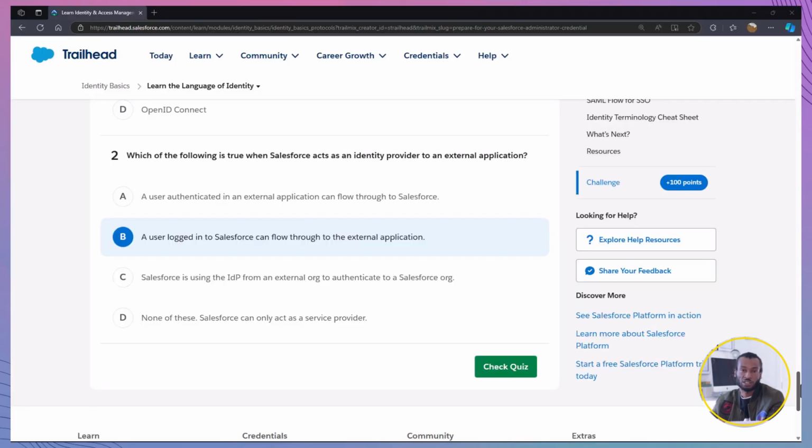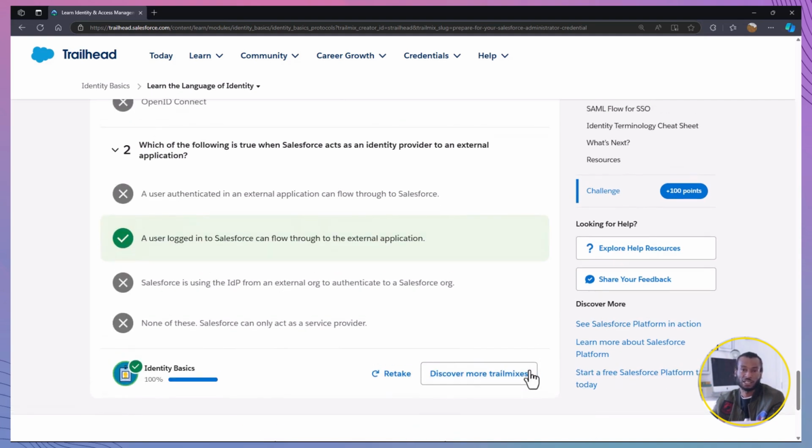And that concludes the Learn the Language of Identity module. You now understand how Salesforce maintains secure access across applications through protocols such as SAML, OAuth 2.0, and OpenID Connect. Don't forget to verify your progress on Trailhead, earn those 100 points, and keep climbing.